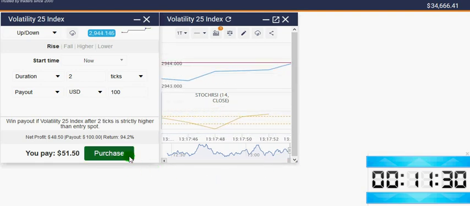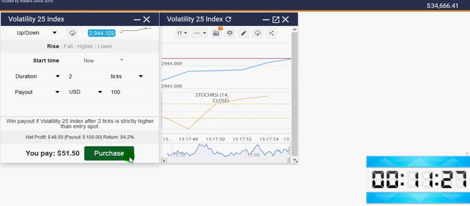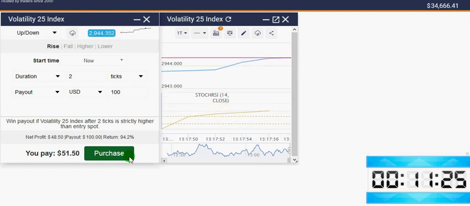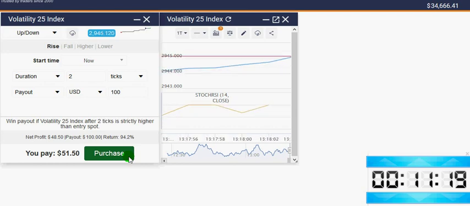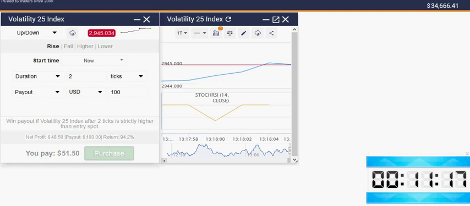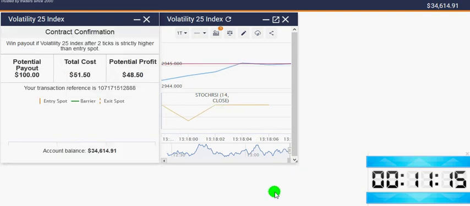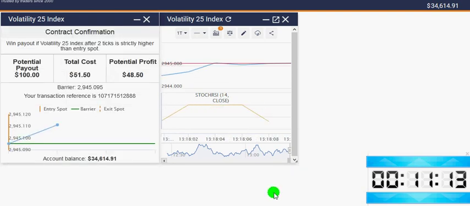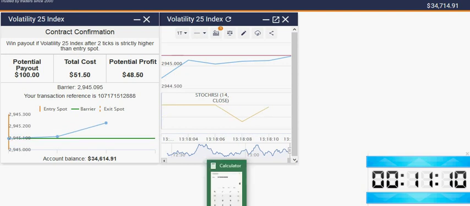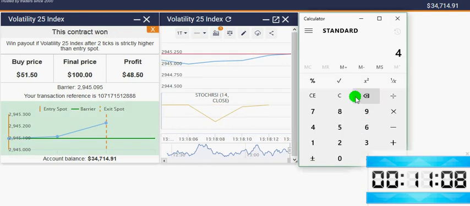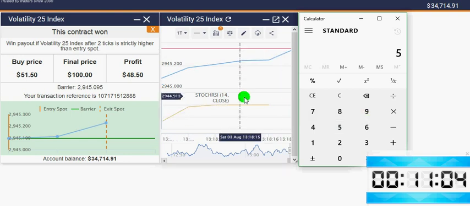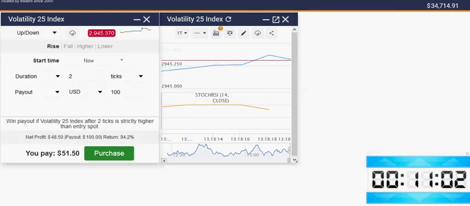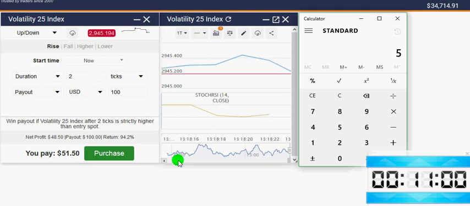It's up again, it's up, it's down, it's parallel, it's up again, it's up, it's parallel. We click on purchase. Okay, so you can see we won the 4th trade, we are going for the 5th trade. So we have 5 more trades to go after this.